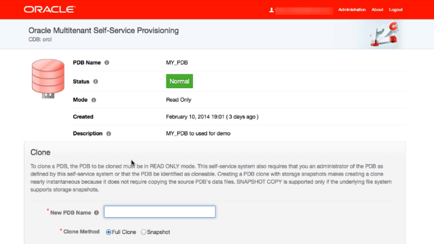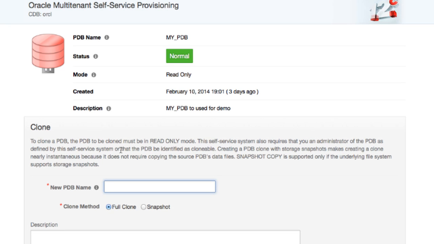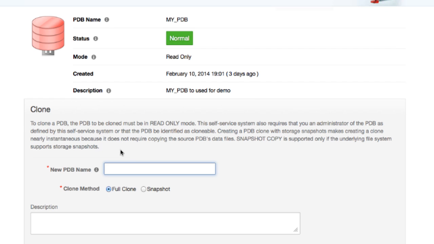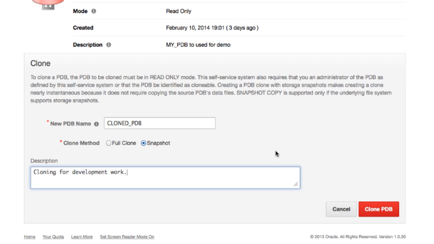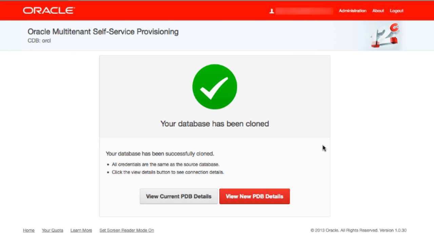Notice the description under clone, a brief overview of what you can do. Now we specify a name of the PDB, as before. Let me say clone PDB, and on the clone method, let me select snapshot. Just for your own benefit, provide a description. Cloning for development work, and then come down and hit clone PDB. Takes a little while, and then your pluggable database is created.